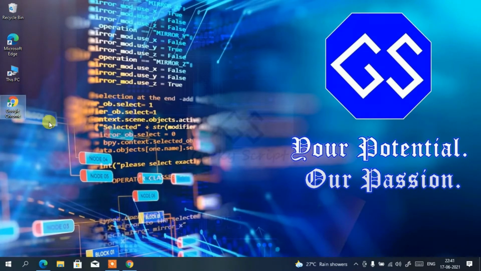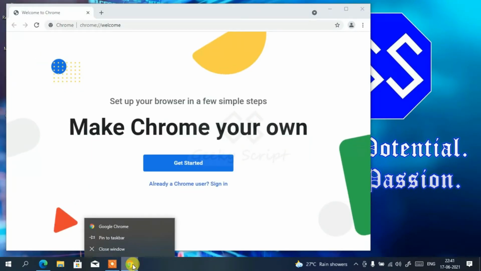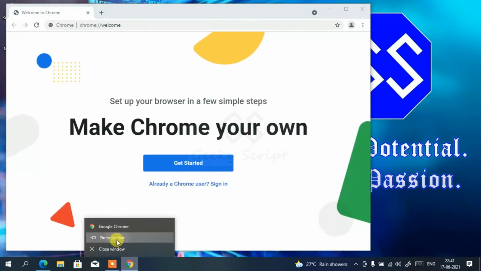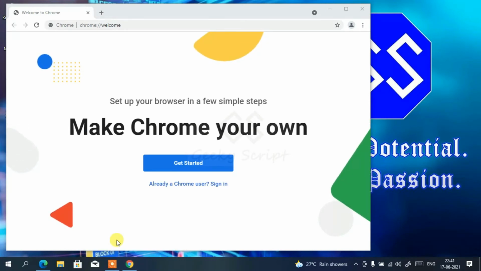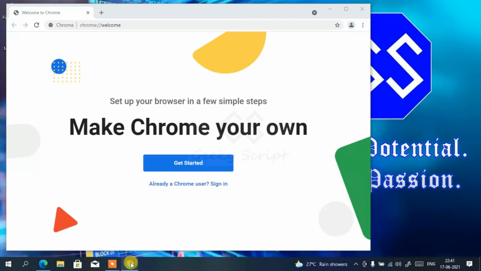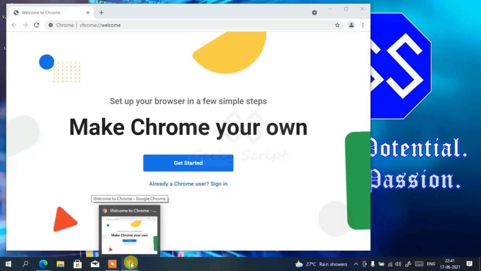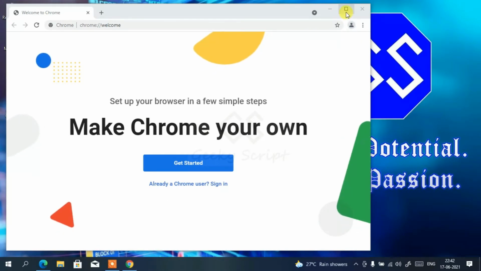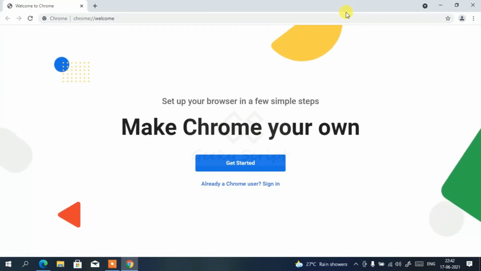So what you can do is you just simply right click on this icon, and you just simply pin it to taskbar, so that you can easily access your Google Chrome by just simply clicking on this icon in your taskbar, right? So your Google Chrome has been installed.